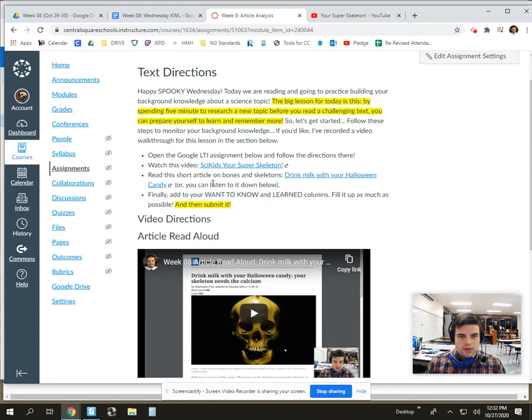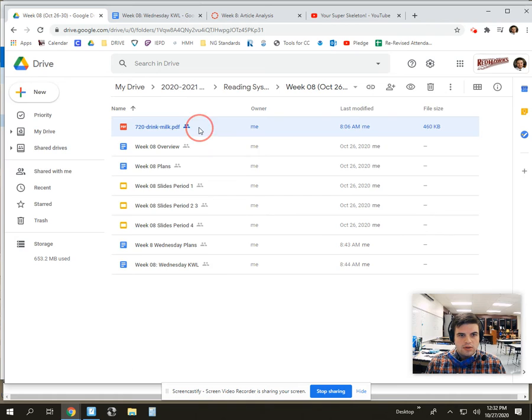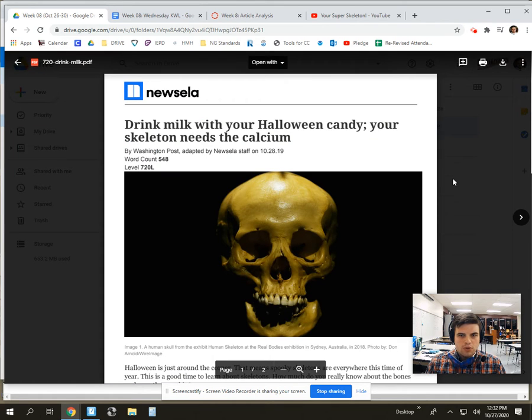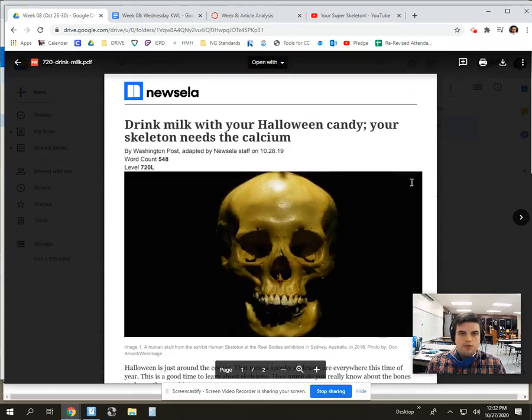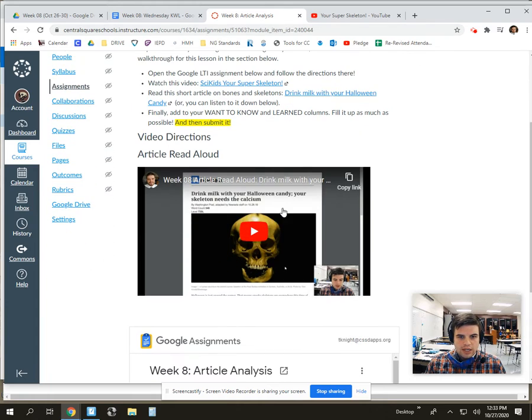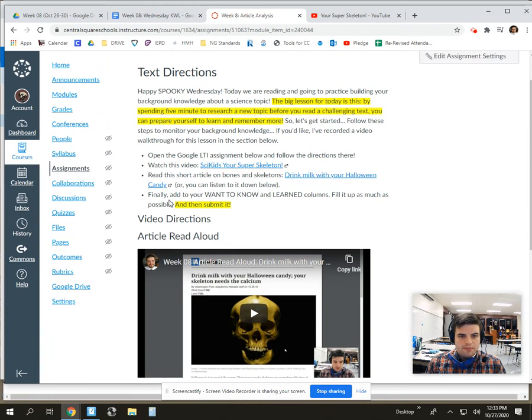After that, you're going to be going back to that Google LTI assignment, so you want that open in a separate tab to add information to the graphic organizer. When you're done with that step, you read this short article on bones and skeletons that looks like this. It's called Drink Milk with Your Halloween Candy. It's about spooky skeletons. Okay, if you want to listen to me read that aloud, the video is again right here. And finally, you add to your want to know and learn columns on that graphic organizer and fill it up with as much as possible, and then you submit it.